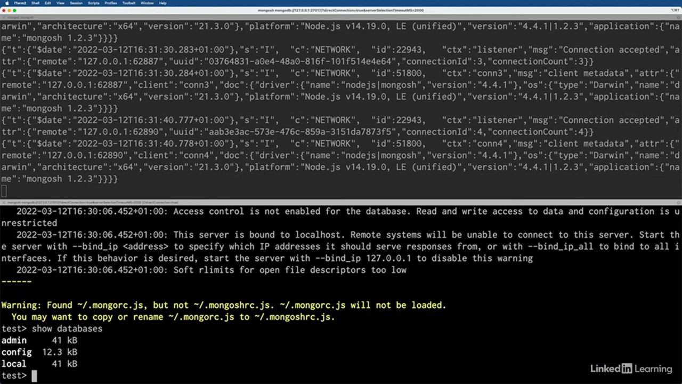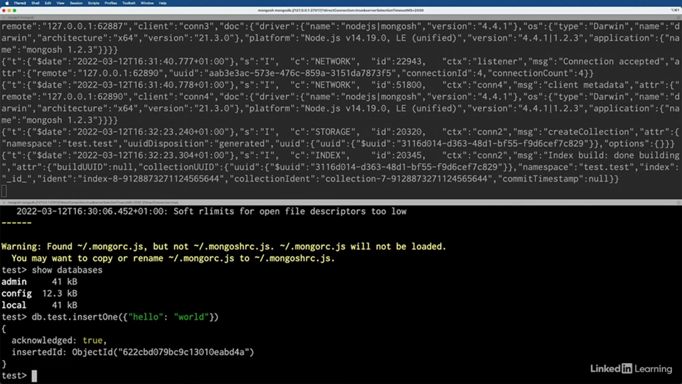You can also already store and query data. So you could say db.test.insertOne and then say hello world. And that would get inserted. And you can see up here something moved. That's because the insert happened also on the mongod, of course.